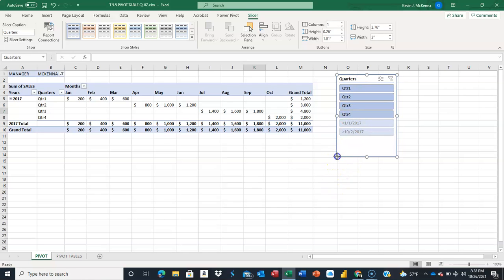We can make this slicer a little bit smaller. You could even make it 2 columns, which even makes it smaller. So we have our slicer quarters. Right now, everything is chosen. A slicer now allows you to filter or select just part of your pivot table.